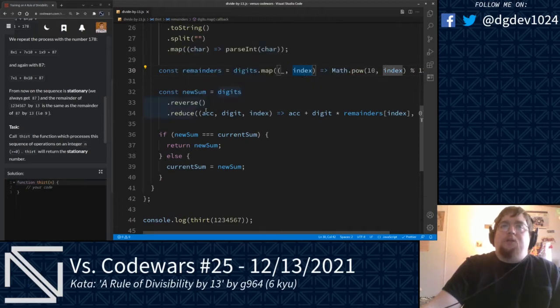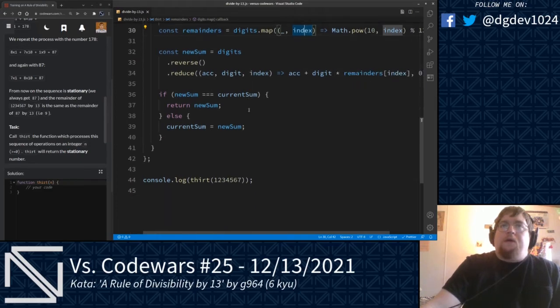In its predicate function, we have the accumulator initially set to 0, the current digit being worked on, and the index of that digit. Now, we take the accumulator and add together the digit multiplied by the remainder in the remainders array at the given index here. Now that we have our new sum here, we compare it to the current sum, and if they are equal, then we know we have a stationary sum, and that is what will be returned from the Kata function here. Otherwise, we set the current sum to the new sum for the next iteration of the while loop.